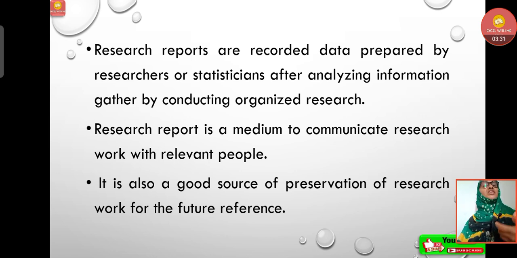This research report is a medium to communicate research work with relevant people. Obviously, why we are doing this research? Because it will be helpful for the future researchers, so that they do not make the same mistakes and they will go for new knowledge. It is also a good source of preservation of research work for future reference, obviously.